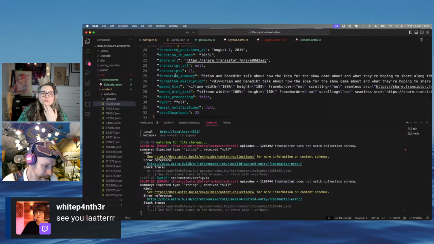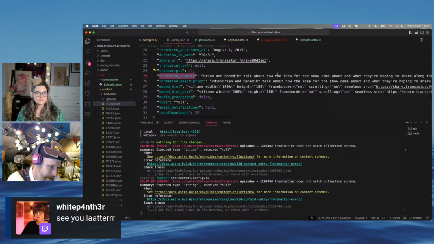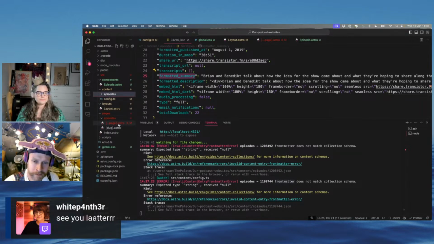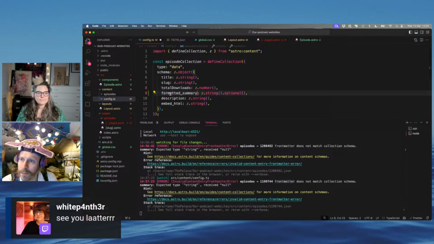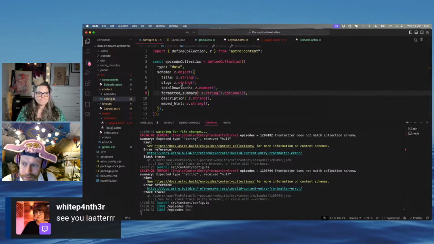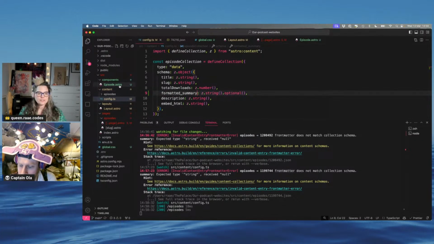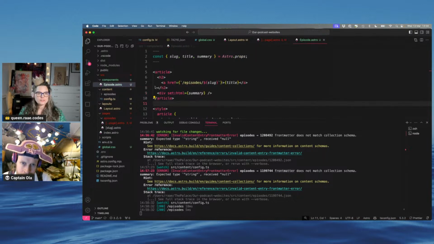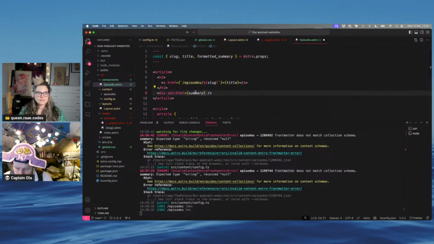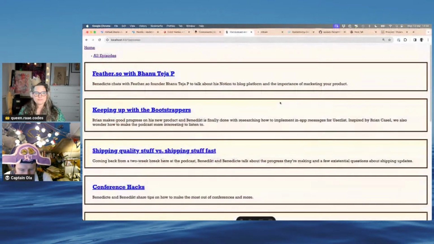Well, let's do formatted summary then. See what happens. That looks like it works. So let's do formatted summary. Look at that. Now we're looking much better.